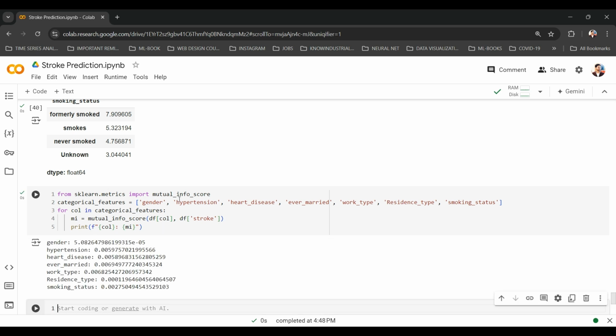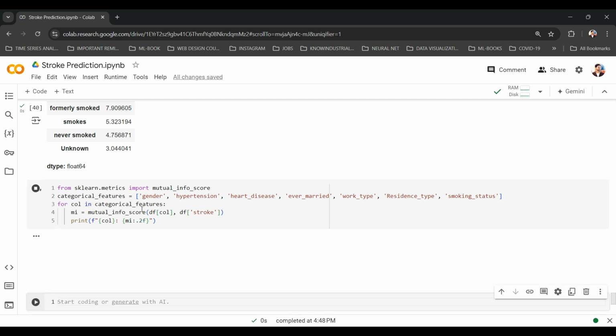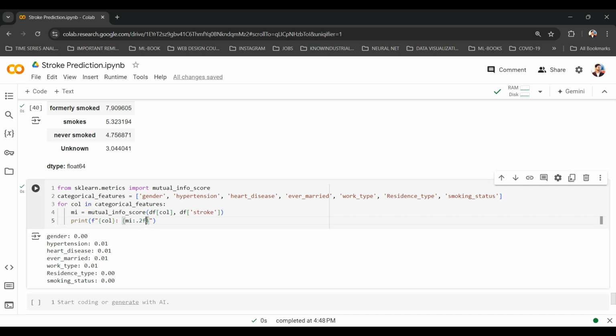Okay, but it is not really printing it pretty well. So we need to actually do something like dot to f. I think this will do. Okay, so as you can see, we have here the mutual info scores for all these variables.